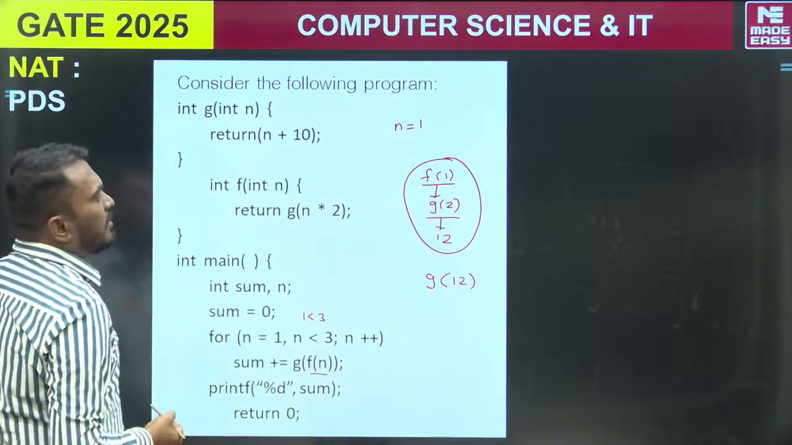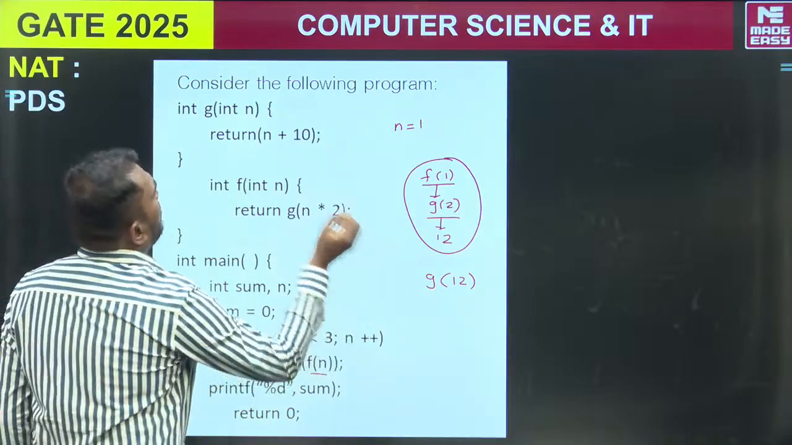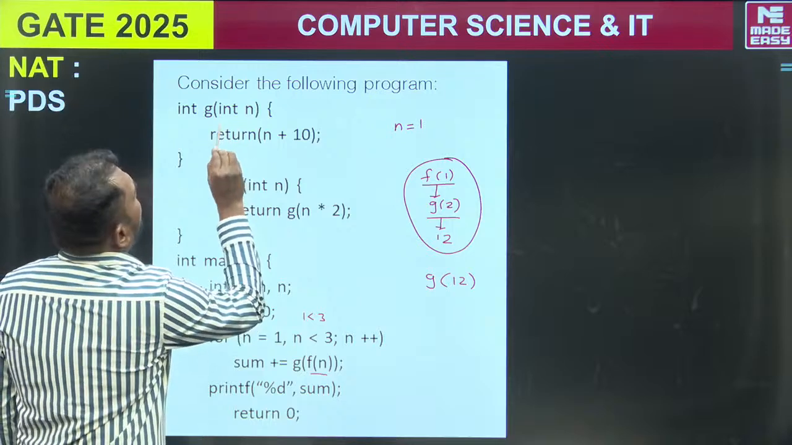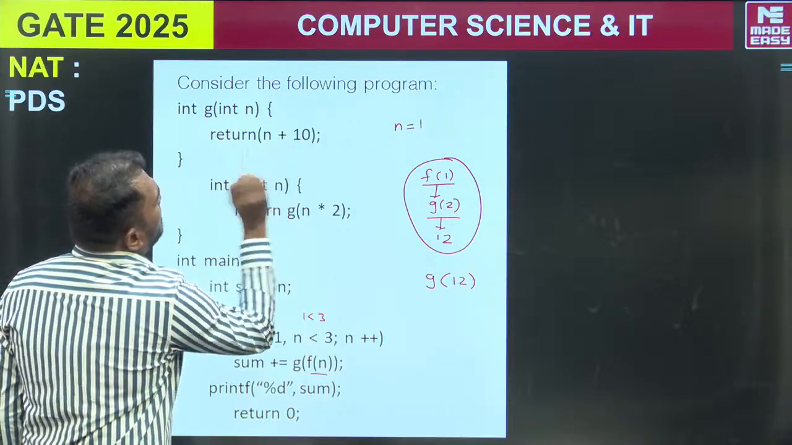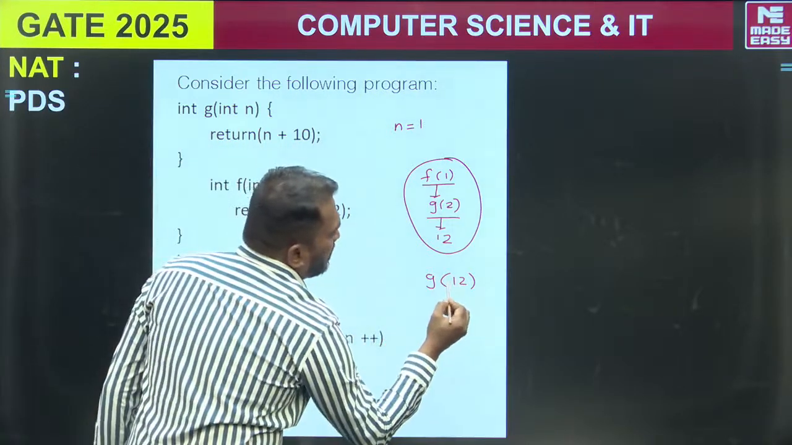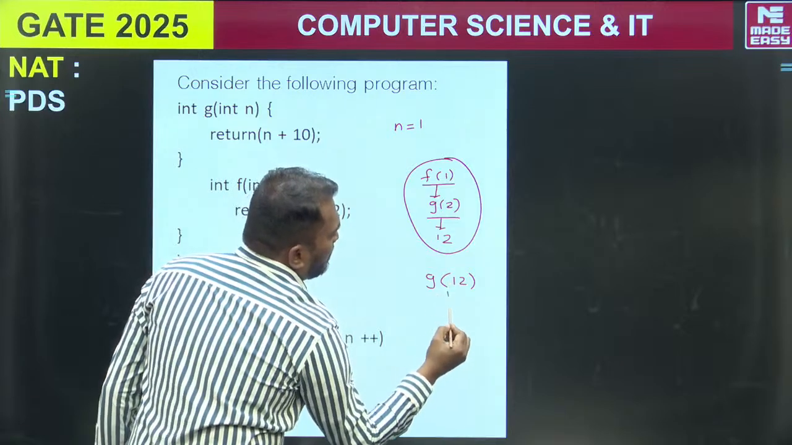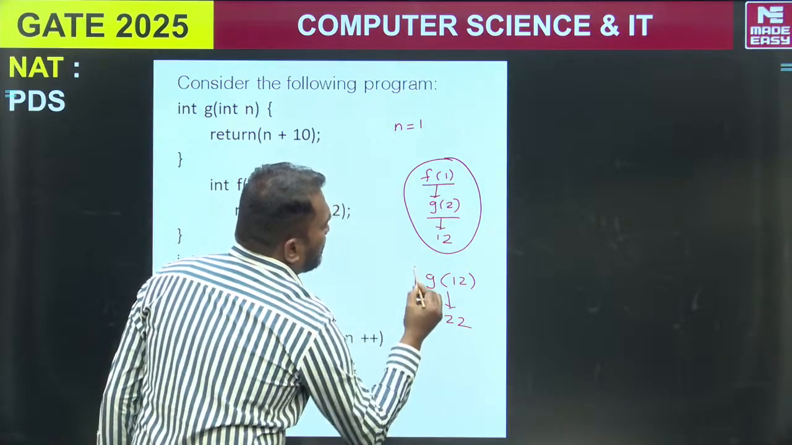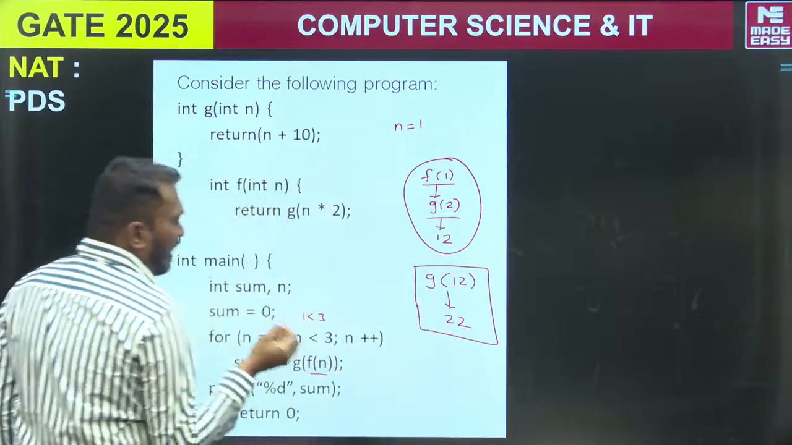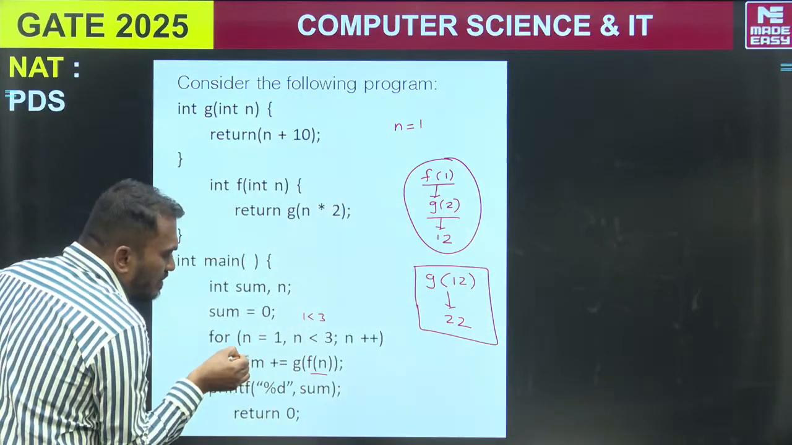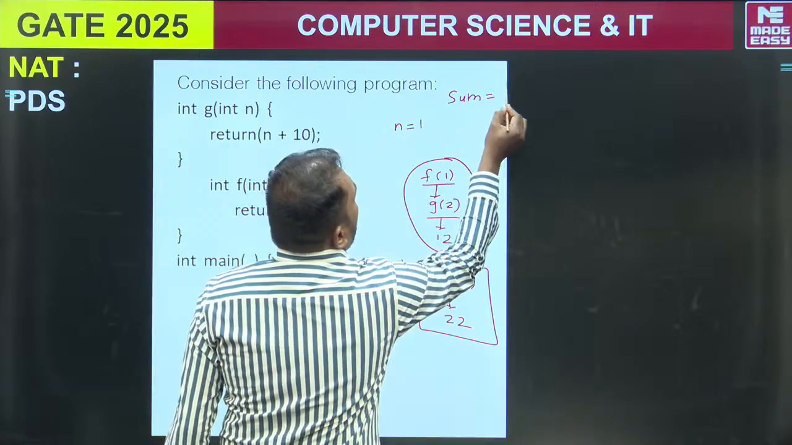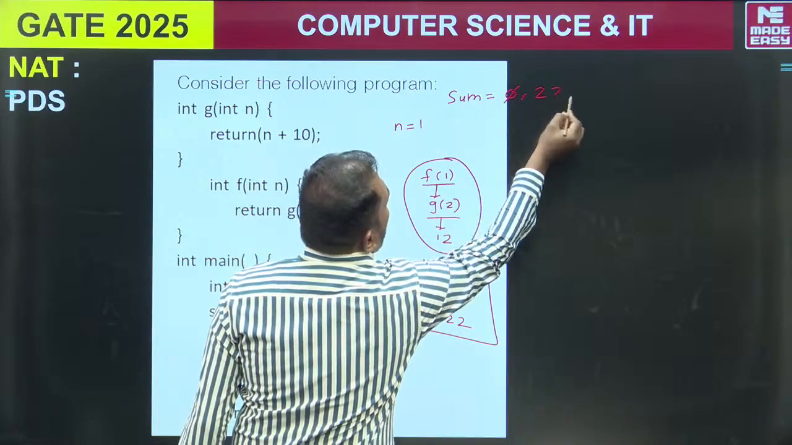So when I pass g of 12, now tell me what is happening? Function g, if I pass 12, integer n, n plus 10 means 12 plus 10. So this is returning what? 12 plus 10 is 22. So this is returning 22, and remember that 22 will be added to sum. I am writing here. See here, initially sum was 0, so now it is 22, correct.